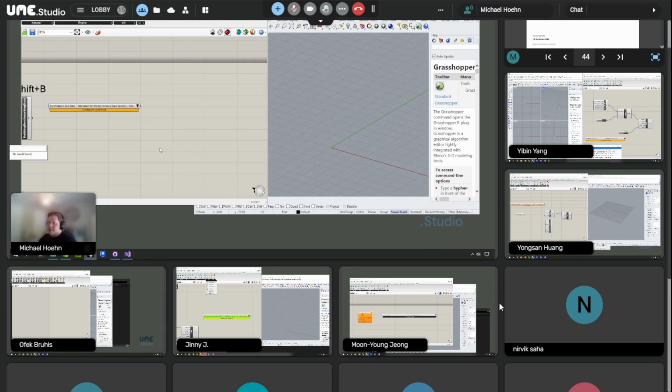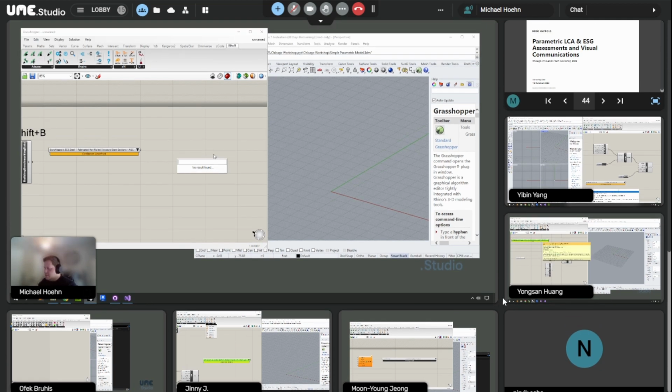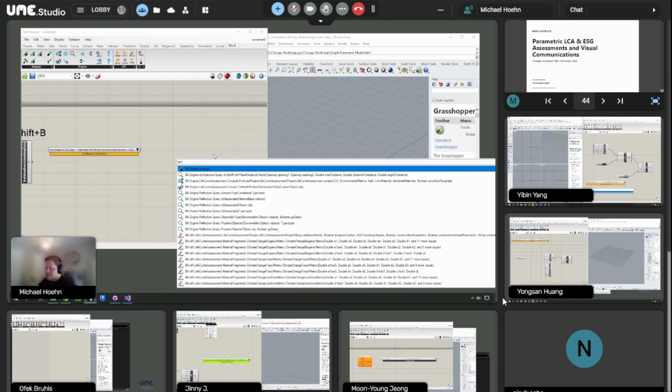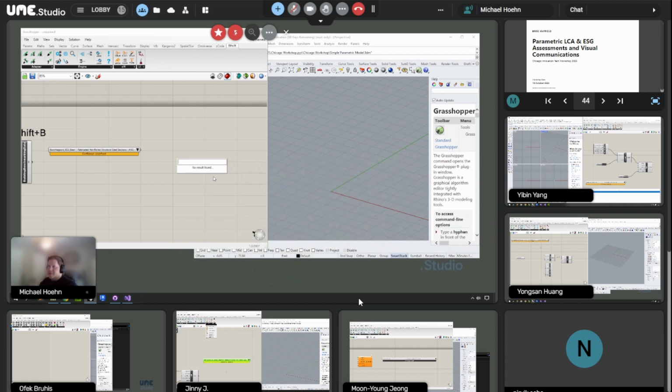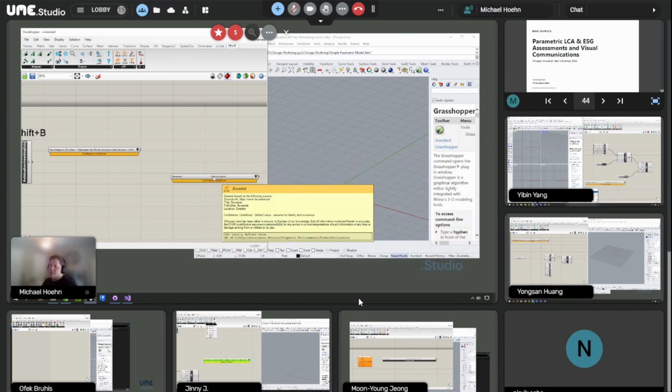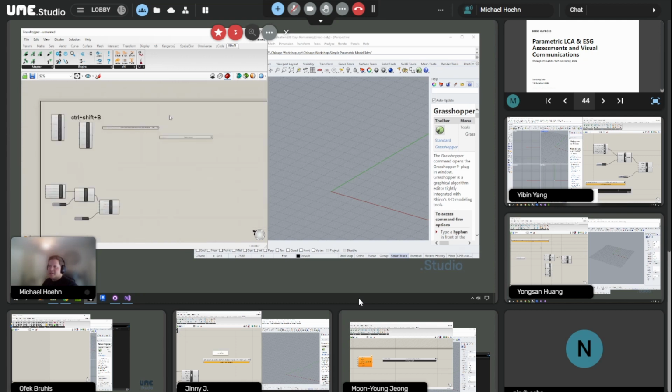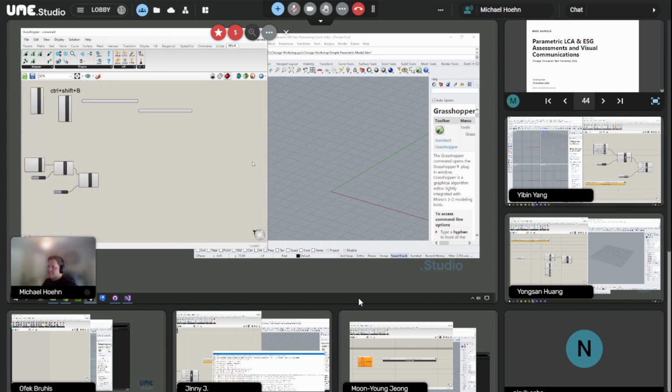If I Control-Shift-B and then type EC3, for example, that will automatically pull up all of my data sets associated with EC3. Maybe there's another one like Overket, got one. So that's a quick way to get a data set on your canvas, but you kind of have to know the name of it. So I wanted to show you how to access that.